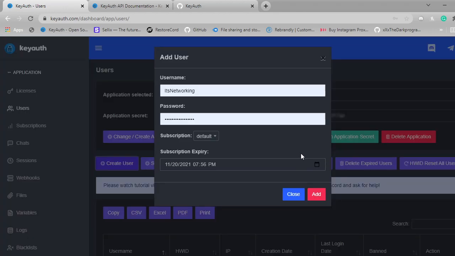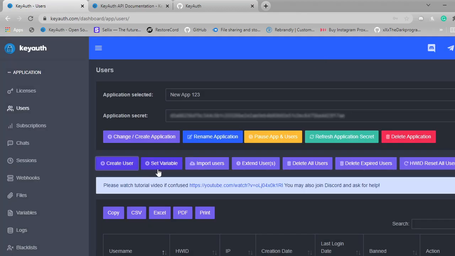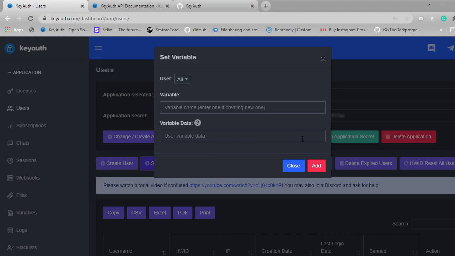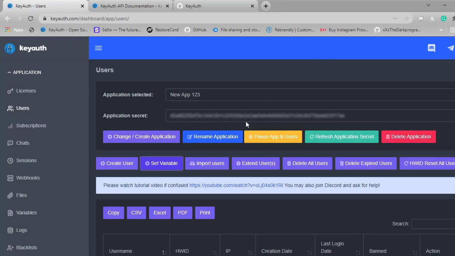So if you don't want someone to actually register with a key, you can just go ahead and give them a username and password, and change the subscription as well as the expiration for it. You can set a variable which can be retrieved from your application. So if you wanted something like hidden for whatever reason, or you just wanted to output a certain way, you could use variables for it.